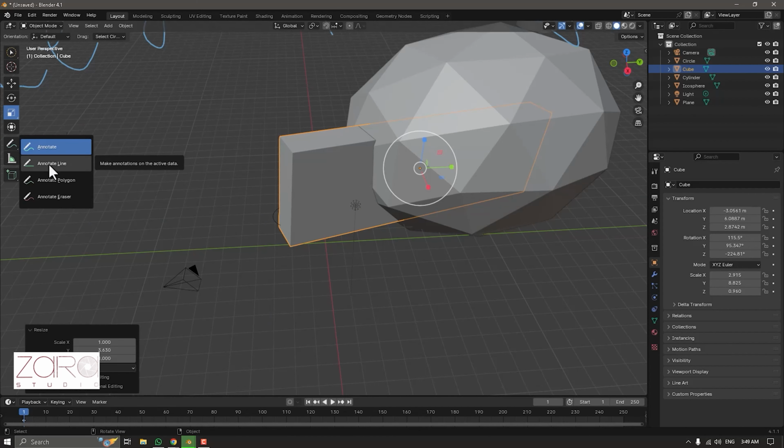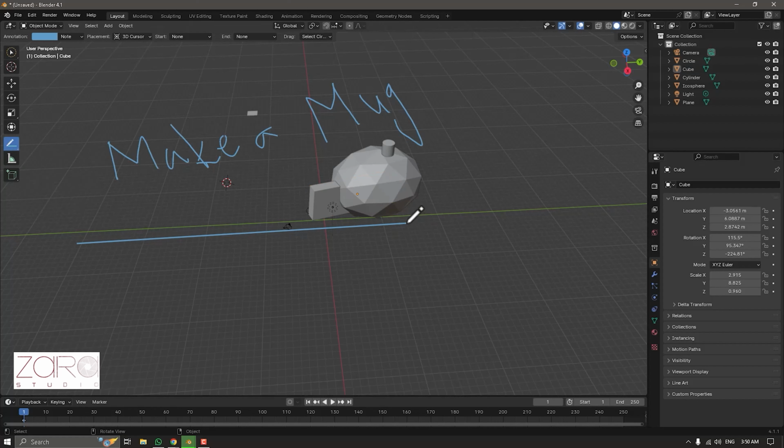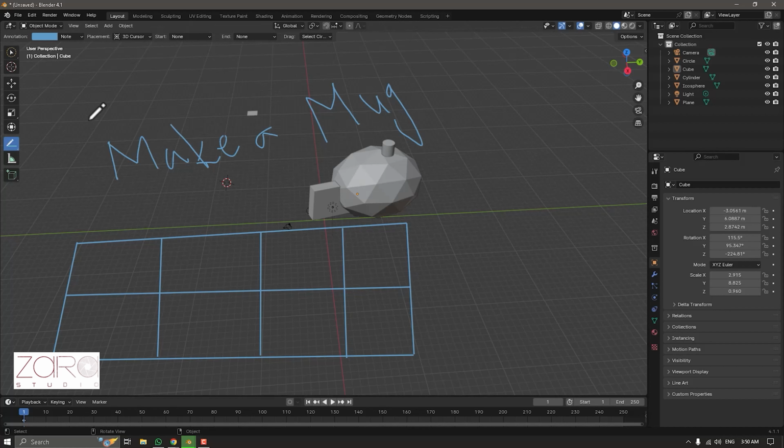In annotation, we have annotate line. It's used, for example, if we want to highlight something or draw something on our screen. For example, I want to make a floor plan for a house or a company or a building that I'm planning to make the model of in 3D.